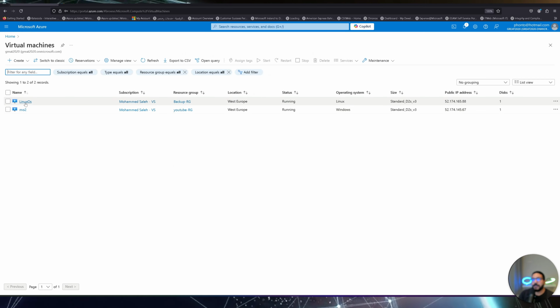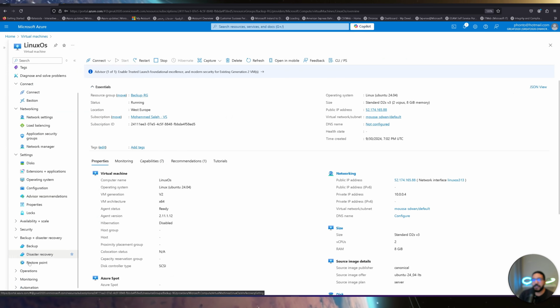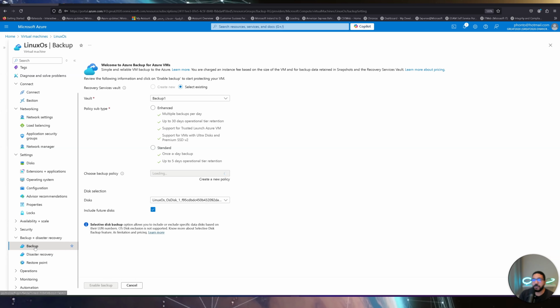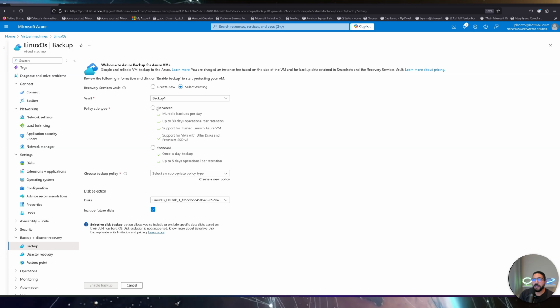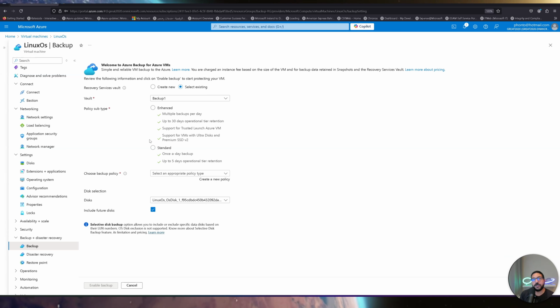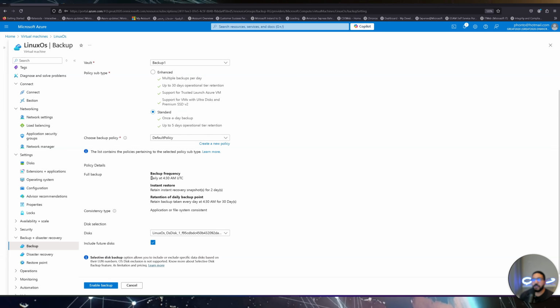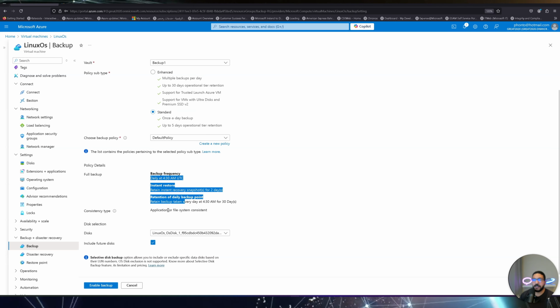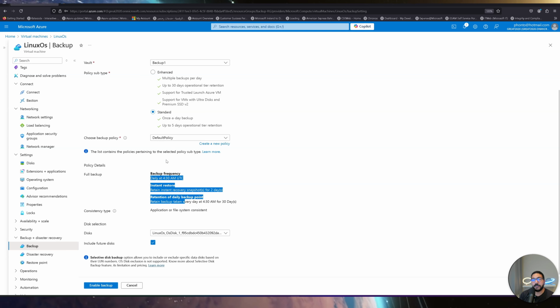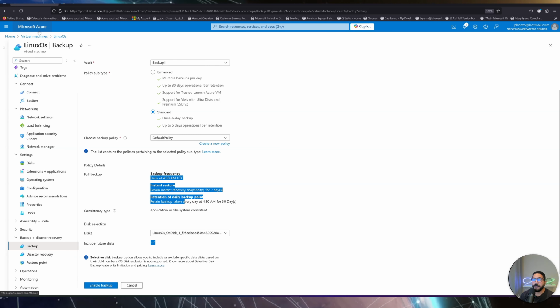Now, if we go back here and click on the Linux OS, for example, you can always just go to the backup and then select the existing vault. And out of the box, you can just select what type of backup policy. Normally there are pre-built ones. Once you create the Azure policy, you can select, for example, standard. And these are the pre-configured policies from Microsoft. Normally it might not be the best way to use the pre-built policies, but it's good for a proof of concept. So you can just enable backup and then you will have a backup solution.